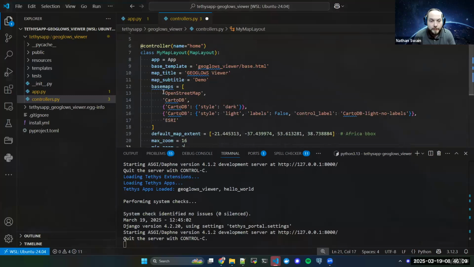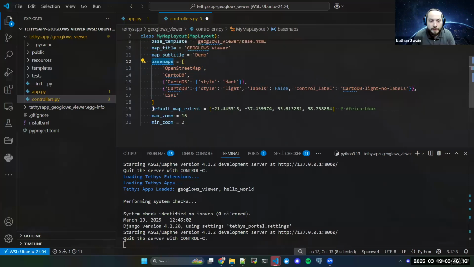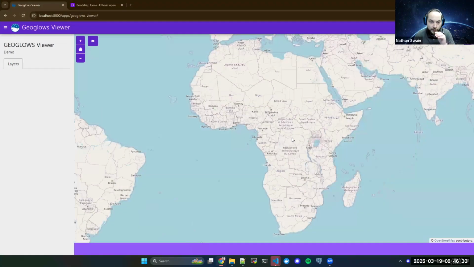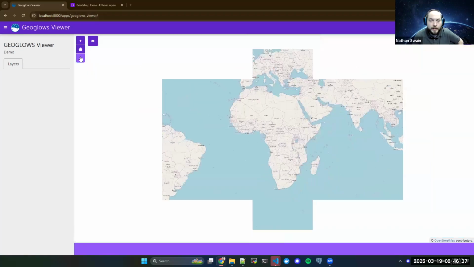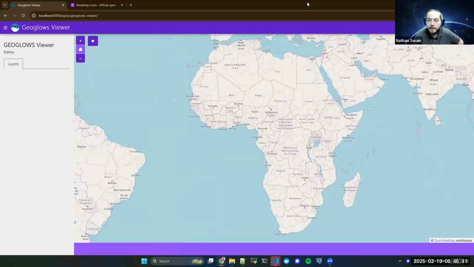Now let's define a few other things here. Maybe I want all of the base maps like we had in our map gizmo, so I could add this option to define that. I can define a different default bounding box and our zoom options. Just wait for that to restart. So now the map is showing the extent of the continent Africa. And if I zoom out or pan away and hit home, it zooms back there. So that's all looking good.